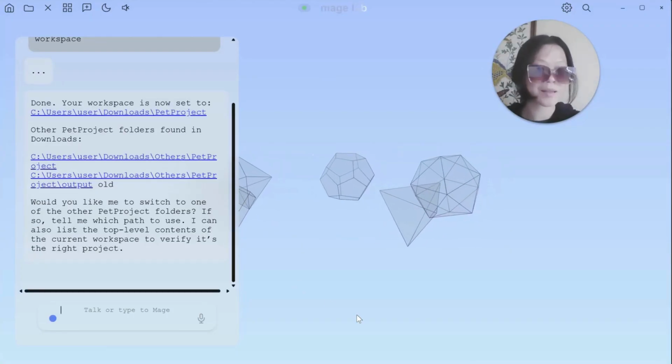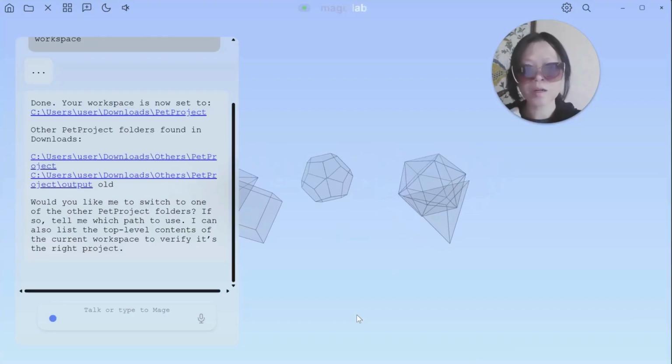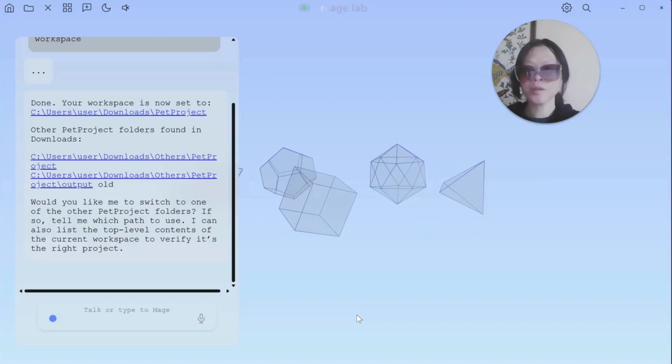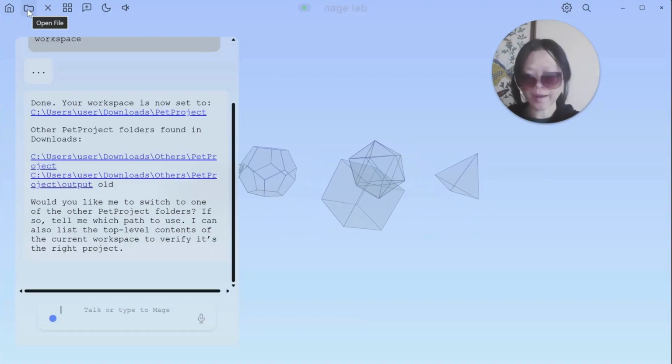Let's call the Magelab's AI Mage. Mage just confirms workspace set. Let's go to the upper corner here to verify.